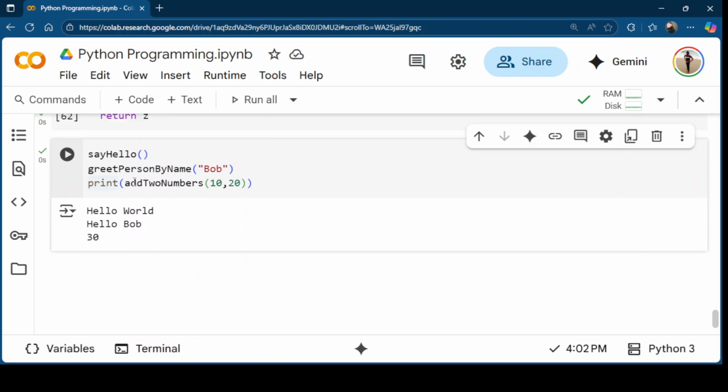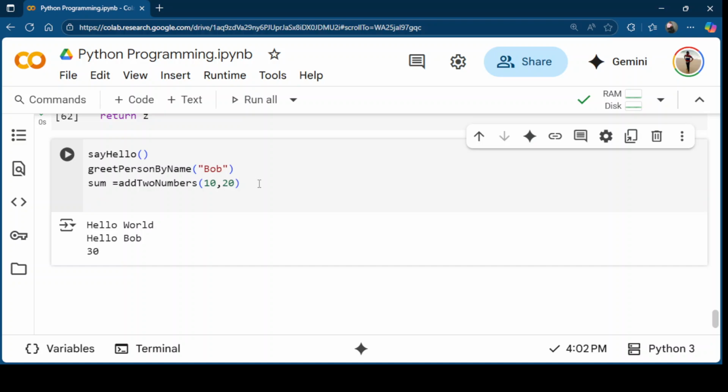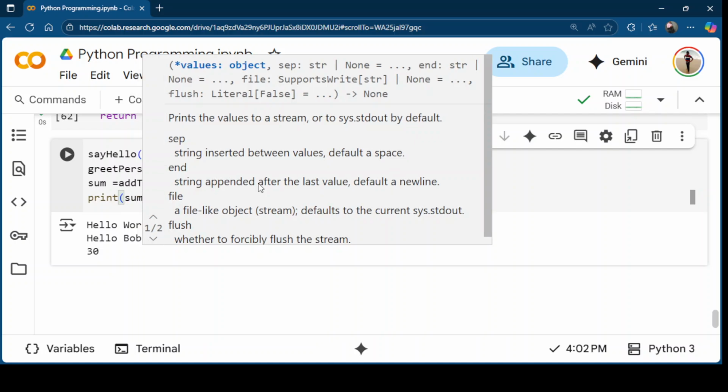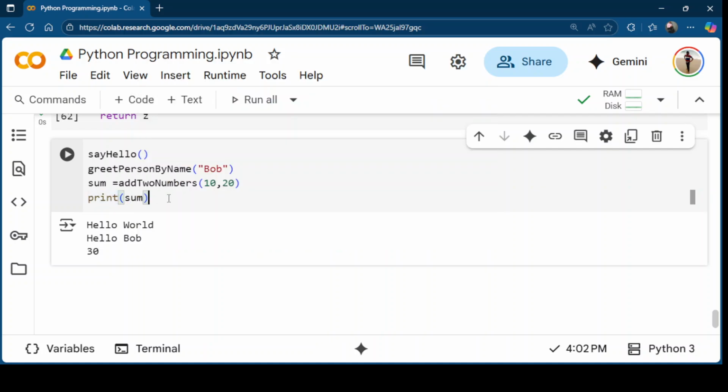Okay, but this is just a showing of it. The appropriate way when you have a function like this is to store the value. So for example, say sum is equal to add two numbers. Then we can now print our sum, right? We can now print our sum. Run it, we still have the same result.